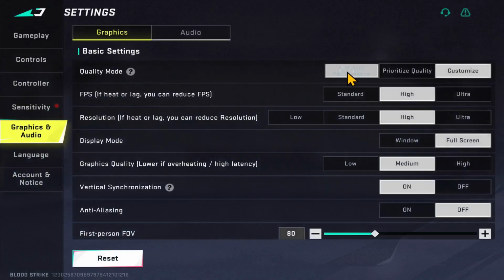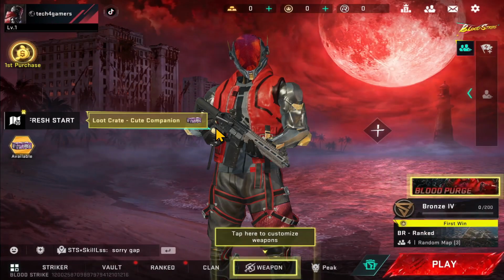So there you have it. That is how easy it is to optimize the graphic quality on the Bloodstrike PC game.